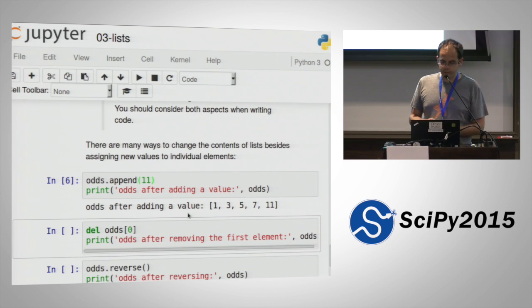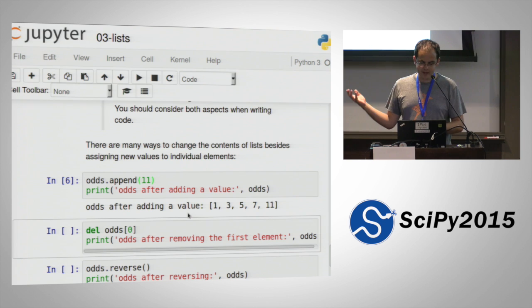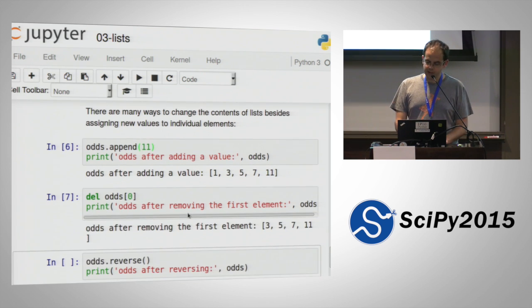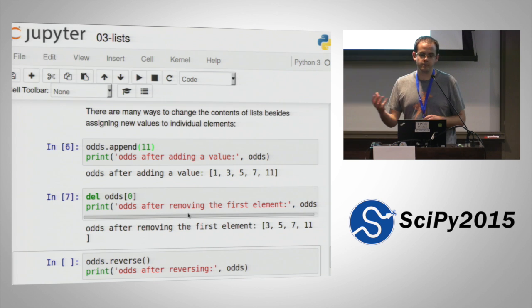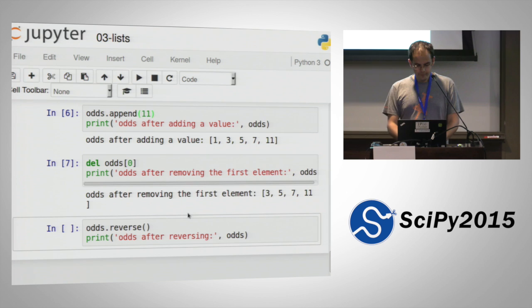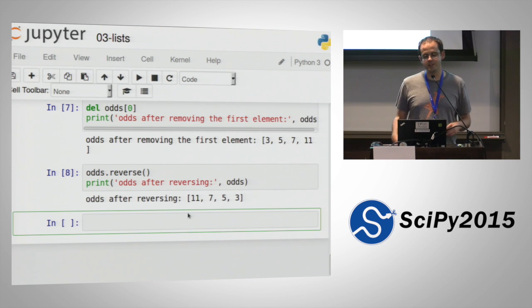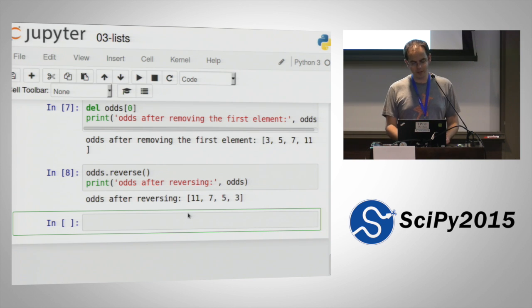So another way of mutating lists is adding numbers. append adds to the end. There's also the .insert method that will stick a value into a list in any position you want. You can also del an item from a list, which will remove that item, and you can also reverse a list, and this is called an in-place reversal because it's affecting that original list.